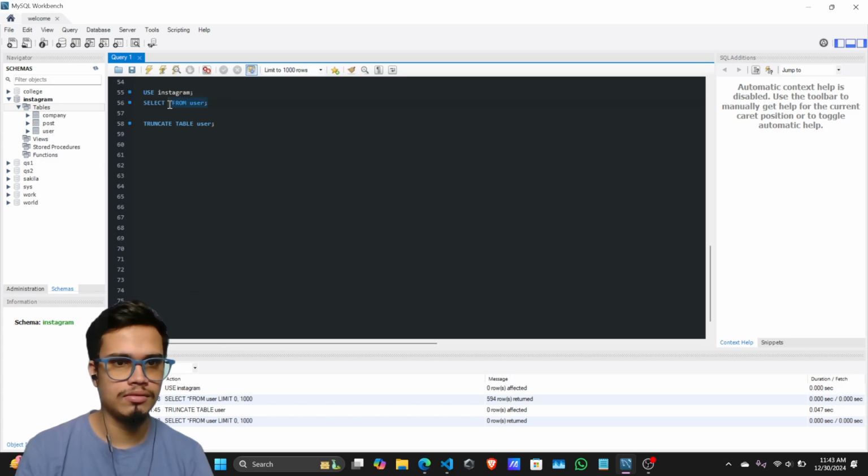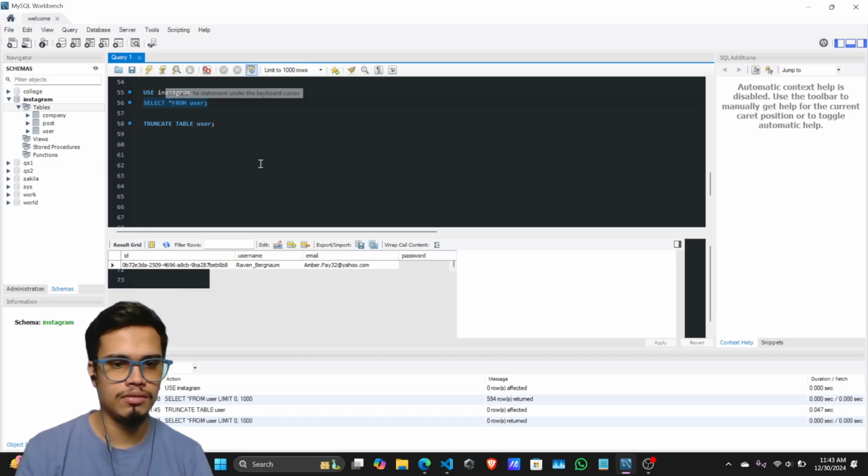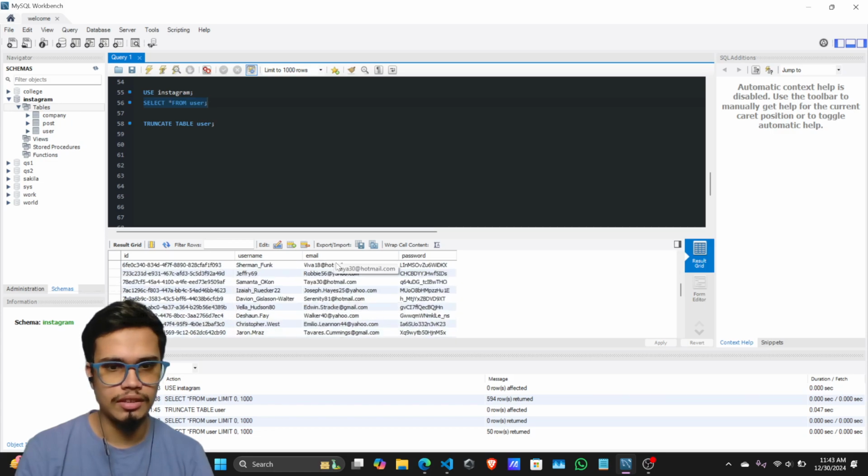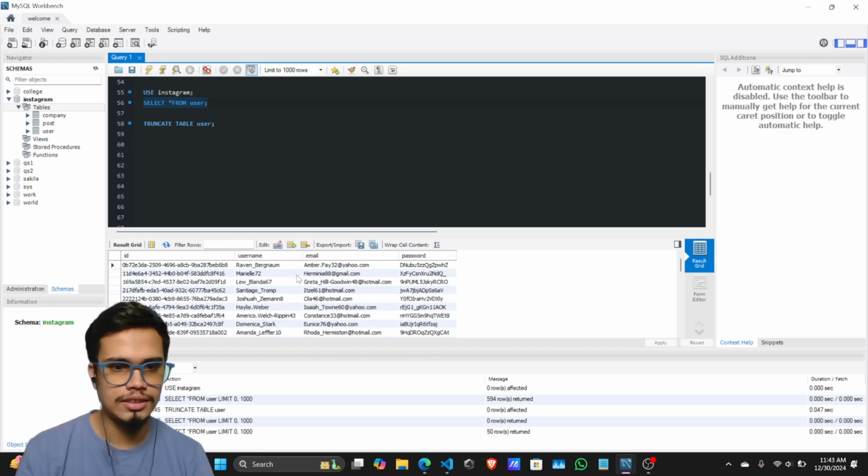First let's see my table. Here are 50 different usernames, emails and passwords. Each ID is individual and unique.